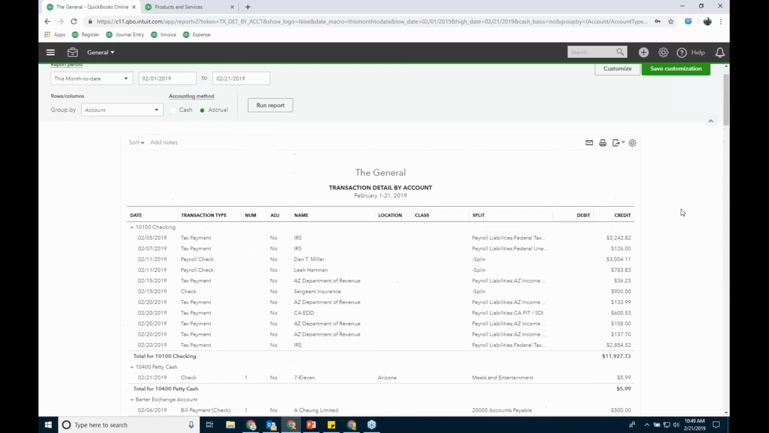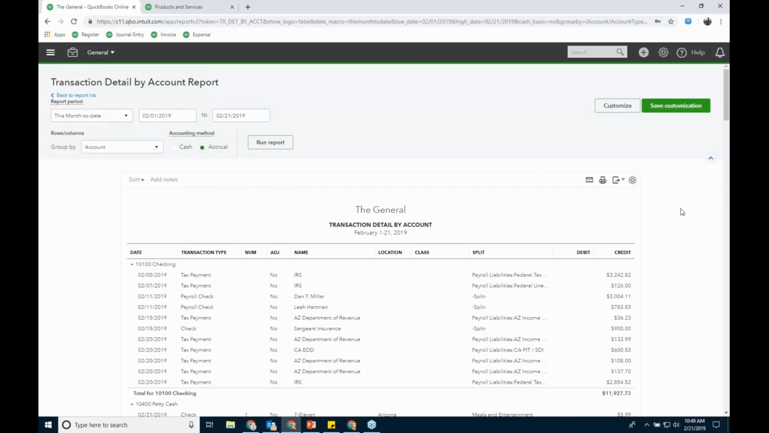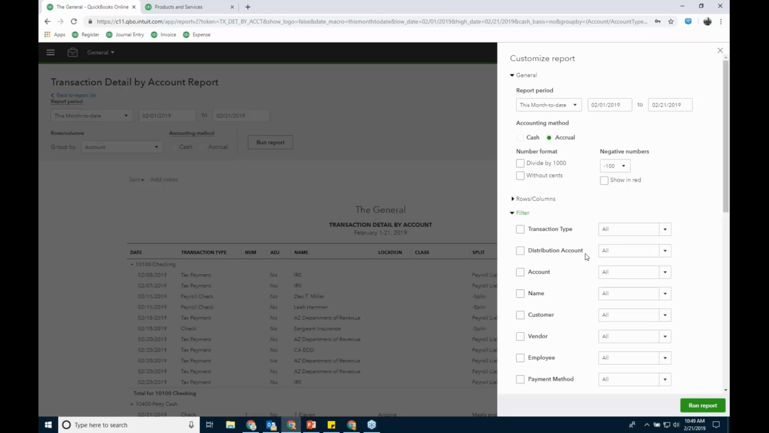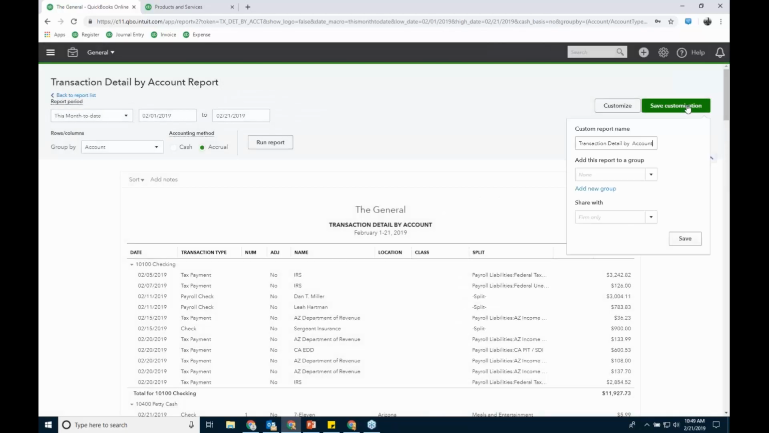Okay? And this is basically kind of like a GL, kind of abbreviated, if you will. Transaction detail by account is great because I can group by different things and I can also filter by different things, particularly around transaction type, like just looking at all payments hitting undeposited funds, for example, or distribution account is the target account, maybe, et cetera. So that's filtering. You're probably already doing a lot with reporting more than I am. But just my point is save your customizations so that you don't have to reinvent the wheel. Now you can add it to a group or not.